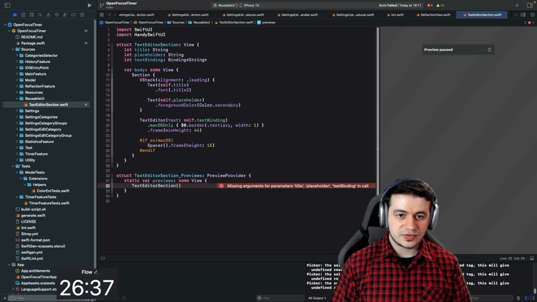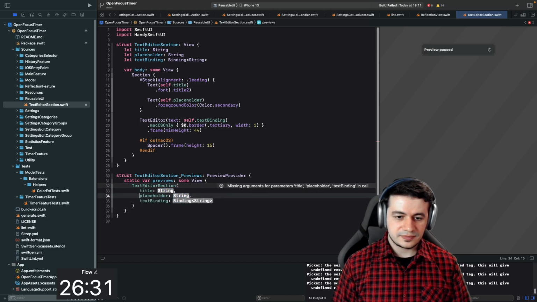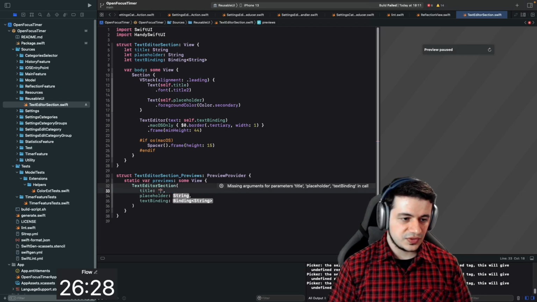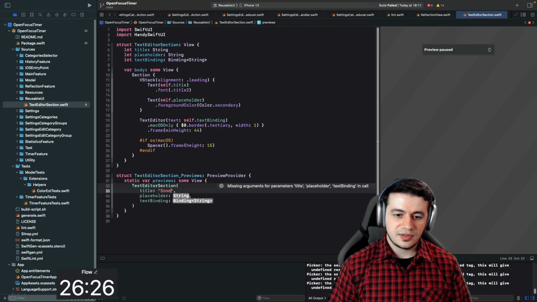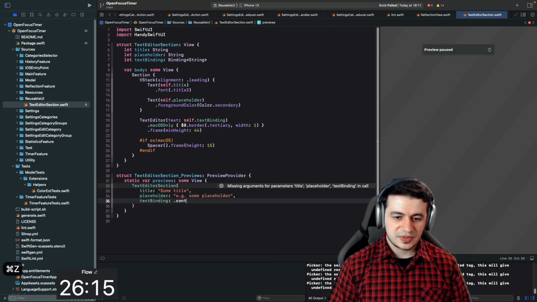And I have to provide, of course, the values here, which is the title, placeholder, and text binding. So as a title, I will just use some title. As a placeholder, e.g. some placeholder, I don't know. I don't have any better things in mind right now. And for the binding, we're just going to use a constant here, and I'm just going to call it, I don't know, some user provided text typed into this field.